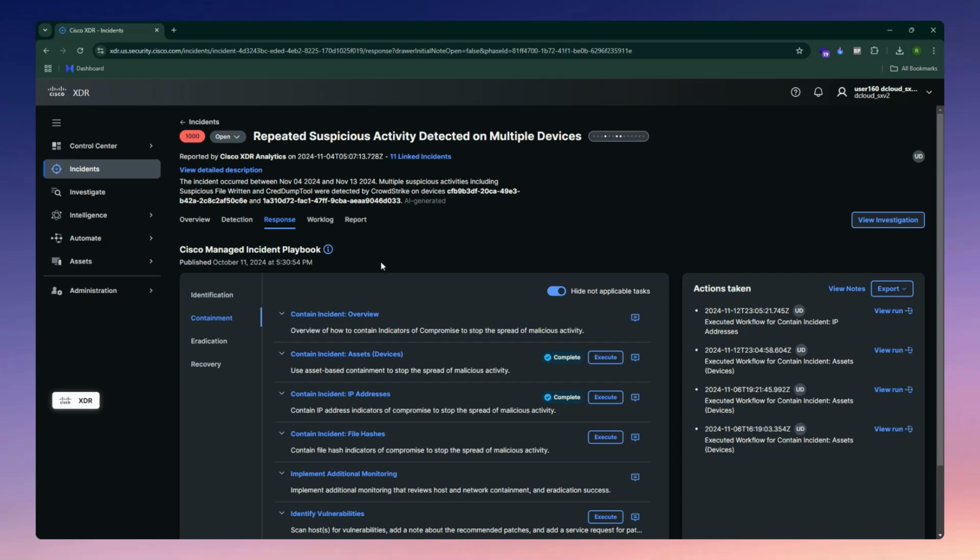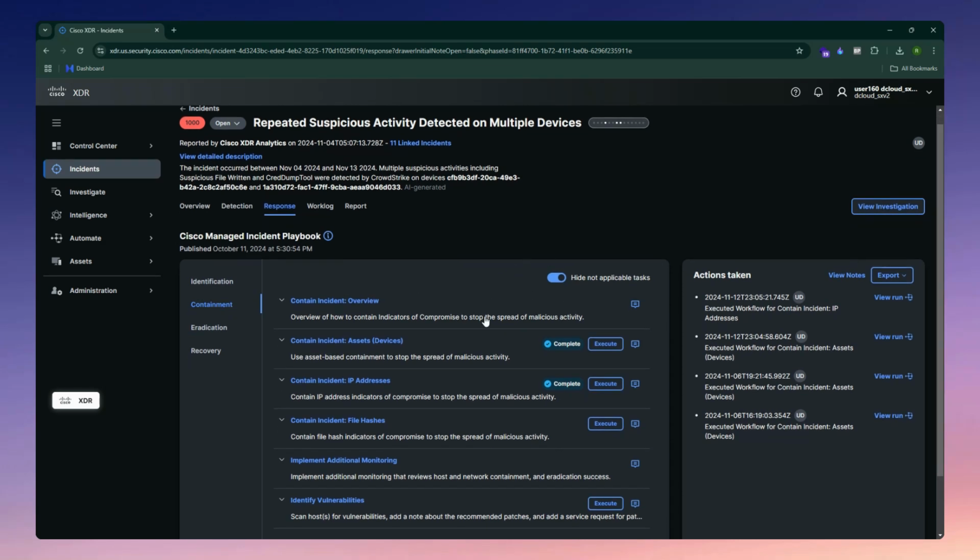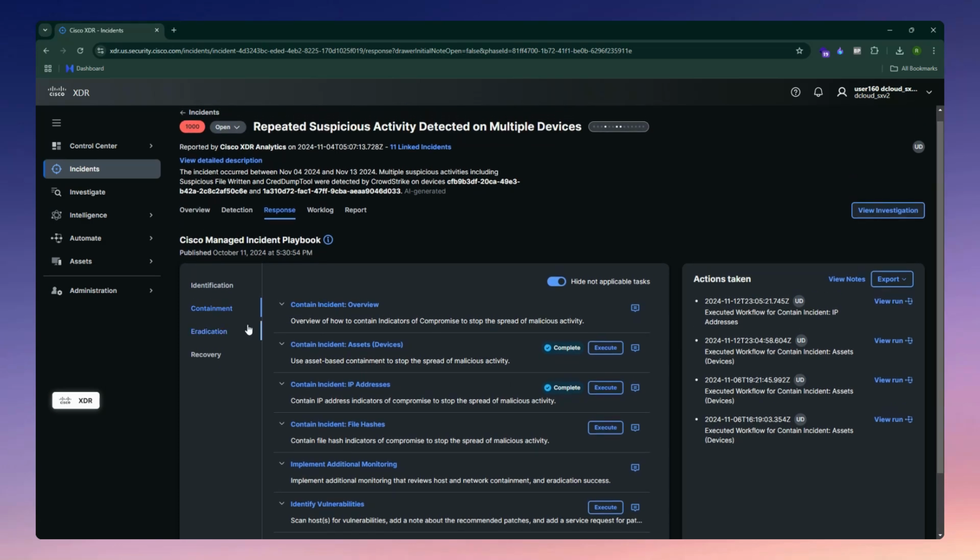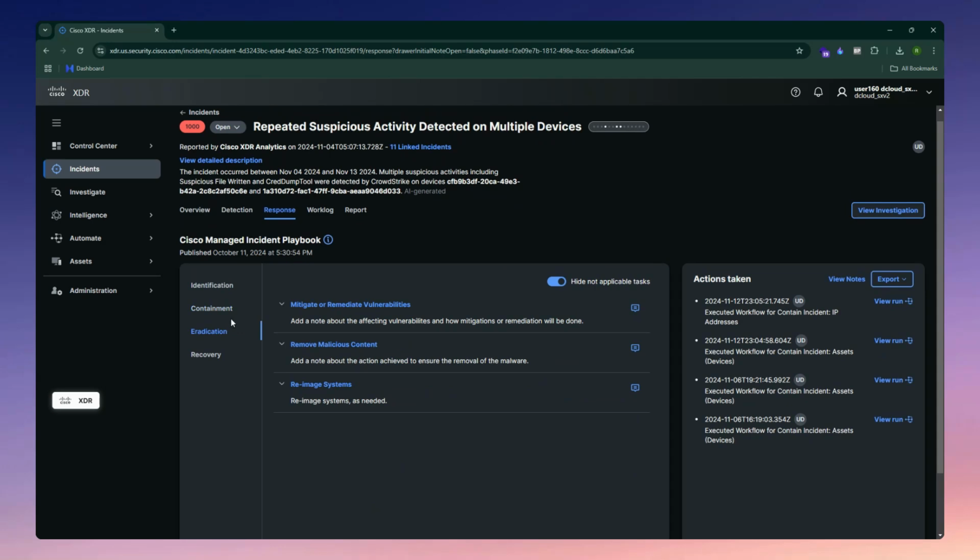This is where you make sure you actually contain the problem in the infected machine. So you actually look at containing the indicator of compromise to stop the spread of malicious activity. You can contain or isolate the affected machine from the system as well. You can contain the incident or device. You can contain the IP addresses. You can block those IP addresses, file hashes, identify affected vulnerabilities as well, or information about those vulnerabilities.